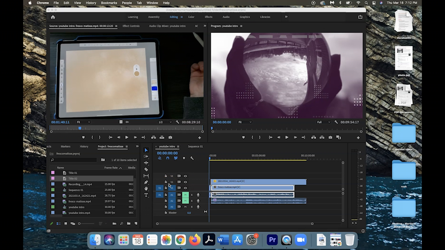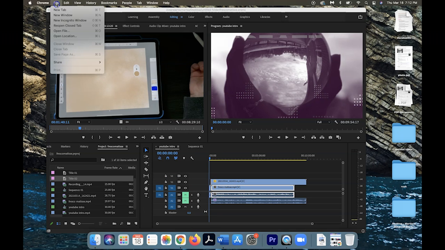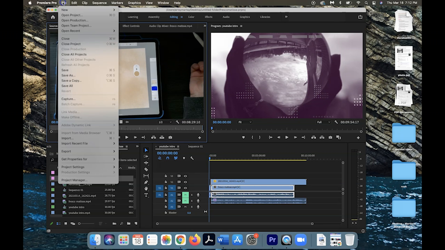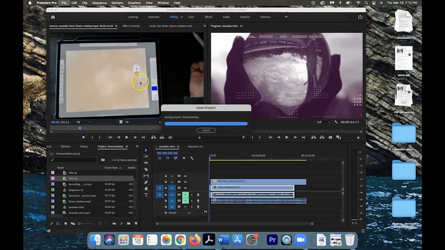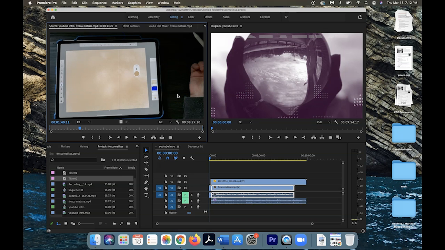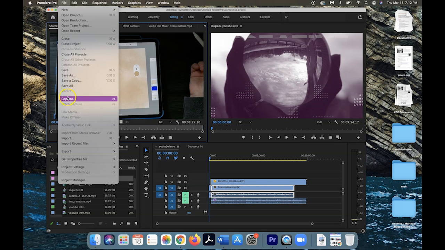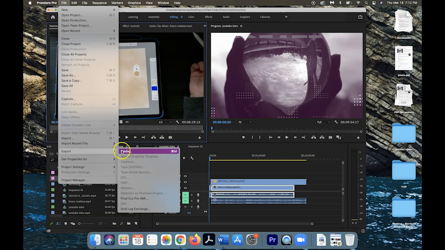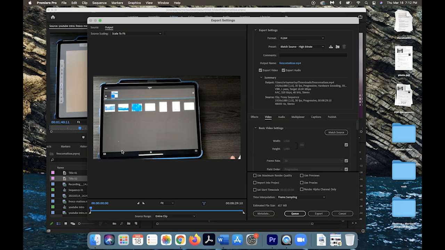Okay, now that you're done with your video, you need to save it. If you go up to File and go down to Save, that's how you save it normally. However, when you're done with your project and you're ready to export it, it's a little different. Go to File and you go down to Export Media. What this is going to do is save your video as a movie format.